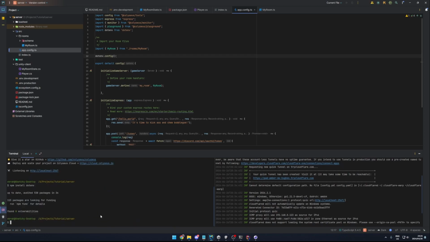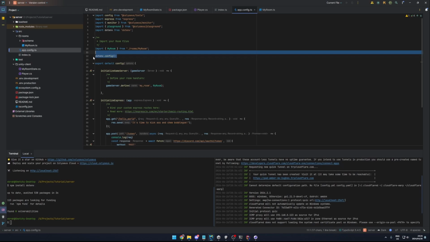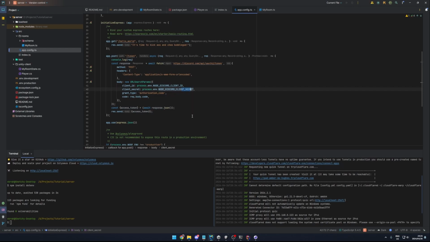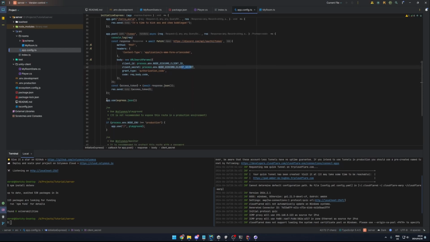Once you got that installed, go into your app input.config.ts file. And then you'll need to add this line: import express from express, import .env from .env, and then .env config. Make sure to add those so that the config will actually work for your process.env node Discord client and client secret. And then as well add this app.use express JSON so that you can work with JSON objects.